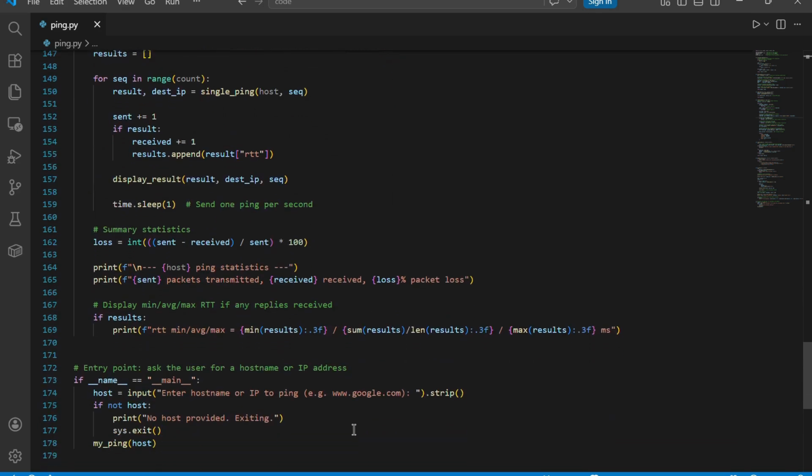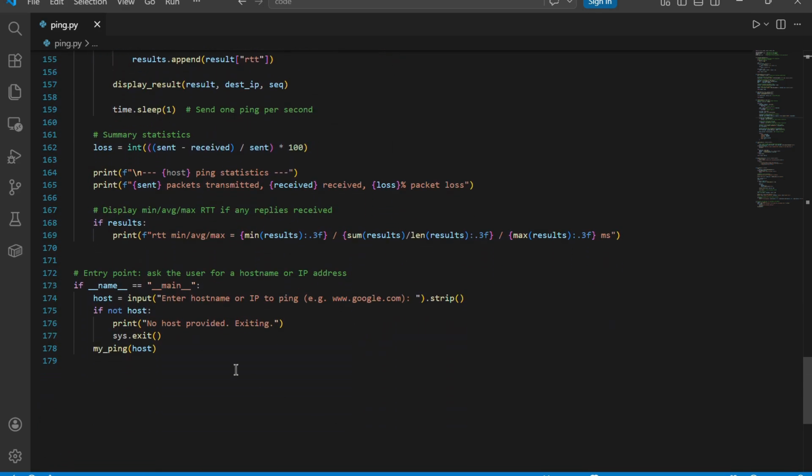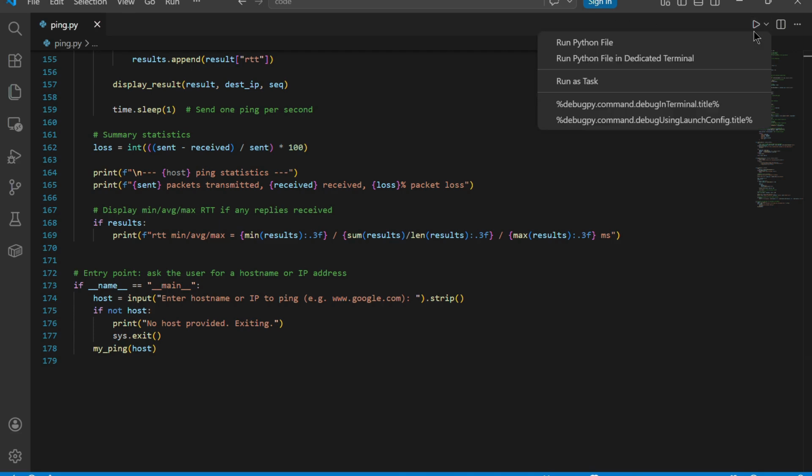Then there's an entry point. At the very bottom, the script asks the user to enter a hostname or an IP address when run directly. It strips any white space, checks the input isn't empty, and then calls myping to start the process. Now let's switch to the terminal and show the application running.